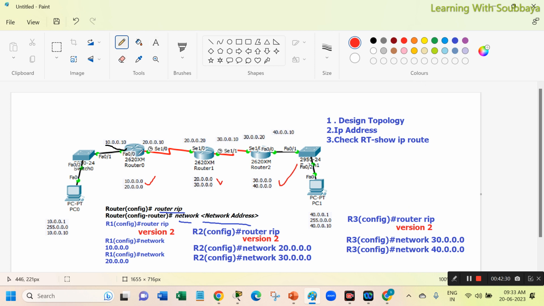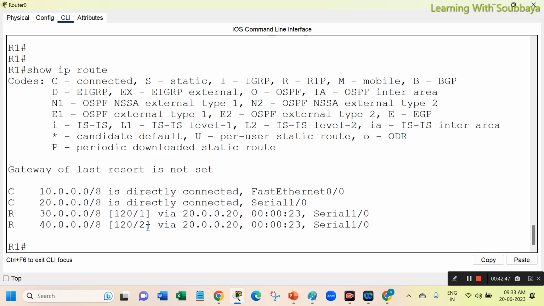If you want to reach the 30 network from the R1 router, what is the hop count here? Only one router I am crossing, right? Hop count is equal to 1 here. If you want to reach the 40 network, what is the hop count? 1, 2. Hop count is equal to 2 here. That's why I am having 2 here.